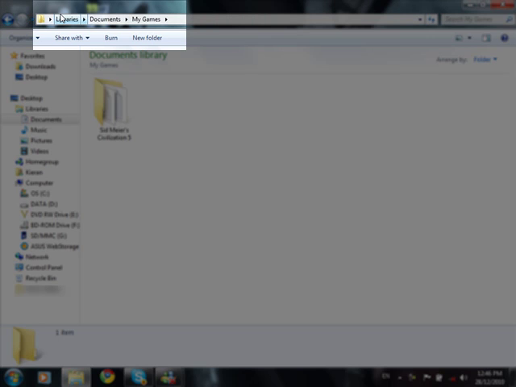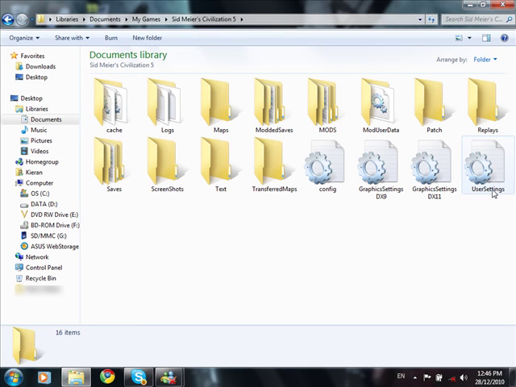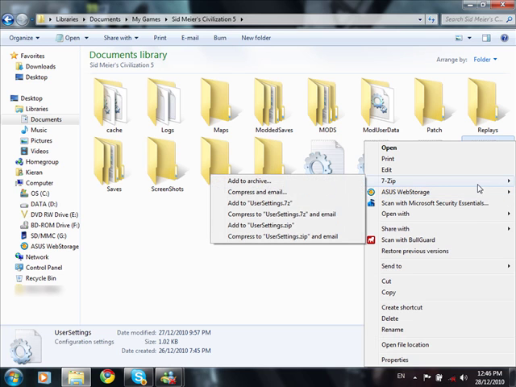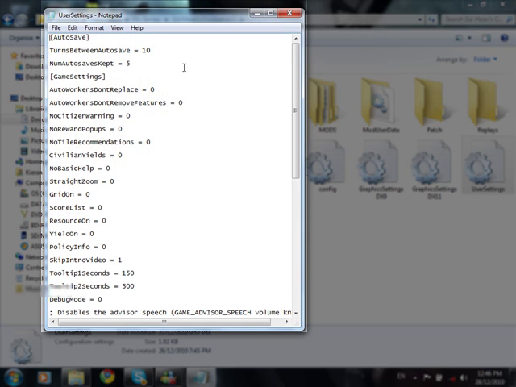You can start off by going to Libraries, Documents, My Games, and I've only got Sid Meier's Civilization 5. We open this up, and in User Settings, this is to disable the intro movie, which seems to crash for a lot of people. So we're going to open with Notepad, and then all this will come up. I know it looks daunting if you don't know anything about this kind of stuff, but if you do, it's easy. If you don't, it's fairly easy as well.